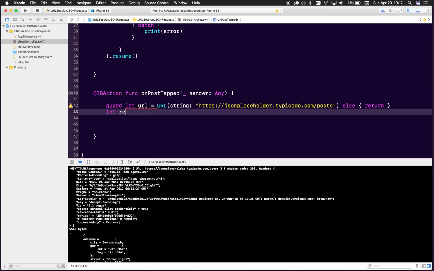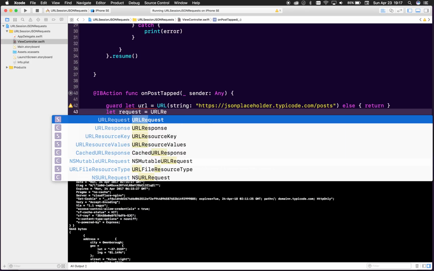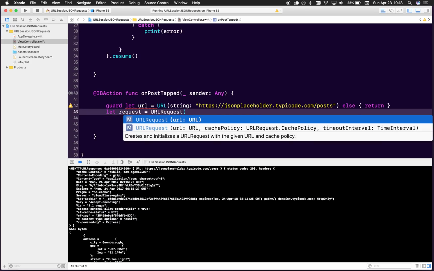So let request equal URL request, and everything's named pretty simply for you guys. We're just going to use this top one, URL. We don't need to go into cache policy or anything like that, really. This just gives you more control over your request. Like, you could choose the cache policy, like if you want to save certain things, like if you know that they're going to be constantly calling an API just to get the same thing, the cache policy will make it easier for you, as well as the timeout interval.